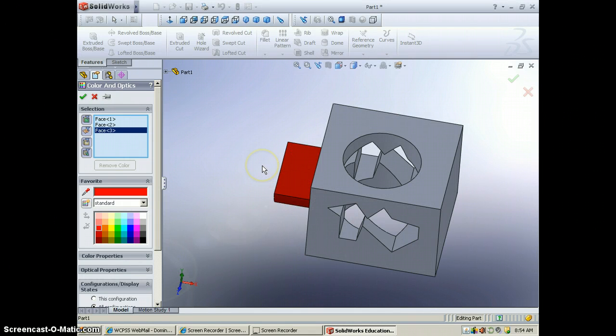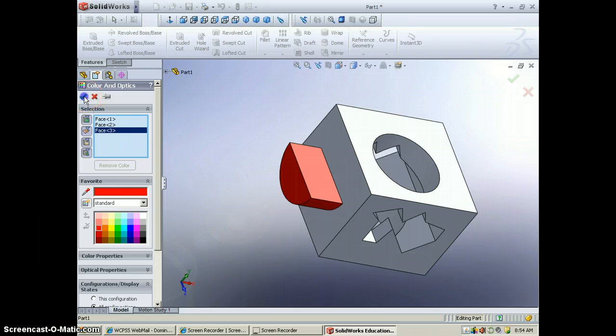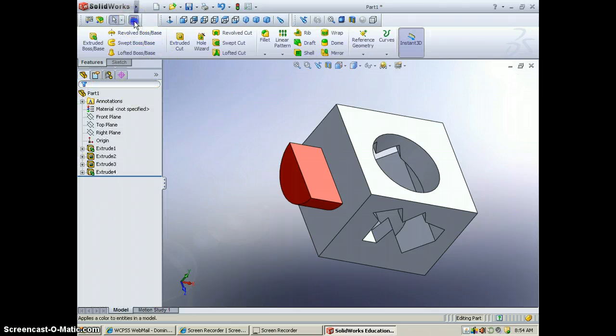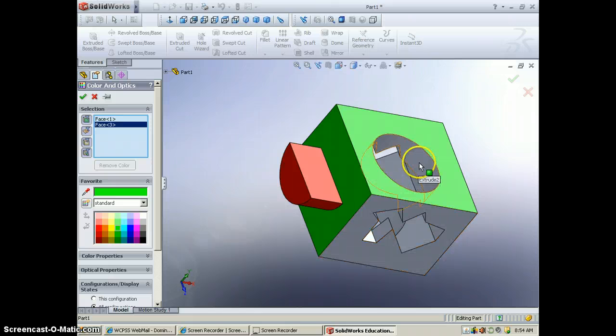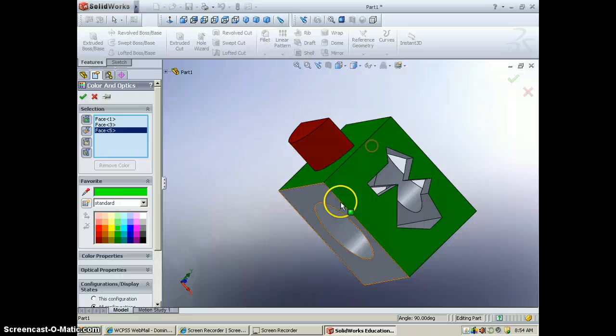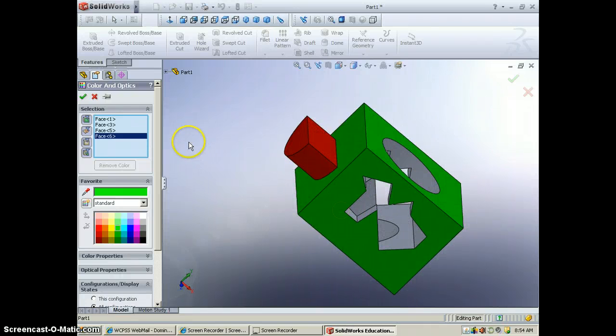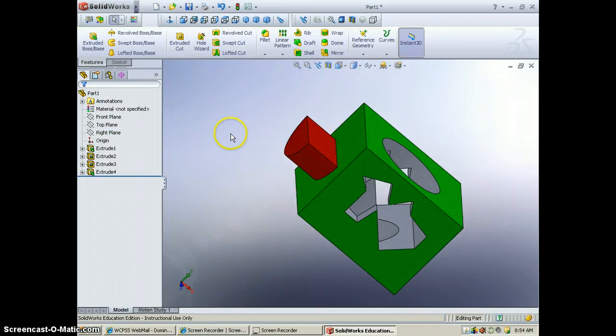Now when I get done with that, the weird thing about SolidWorks is that you can only do one color at a time. So what I will have to do here is check and then click on the color palette again. Now I can choose a different color. So now I can choose green. Whoops. If you click on something and didn't mean to make it that color, you just click on it again and it removes the color. So I can make all these green here and then click check, and then I will choose a different color.